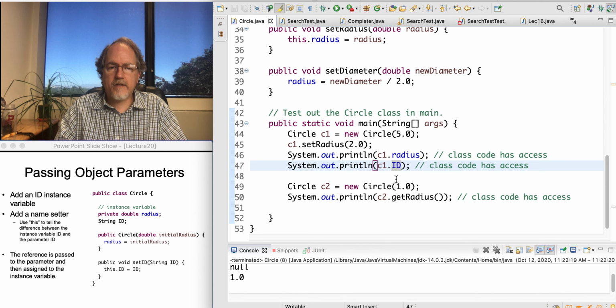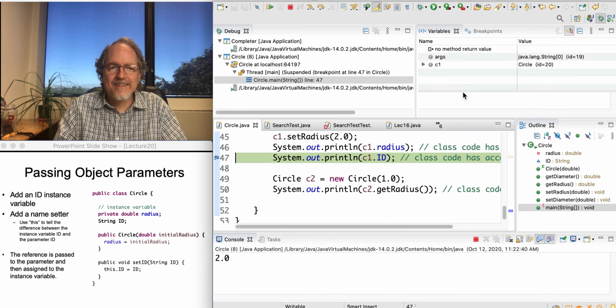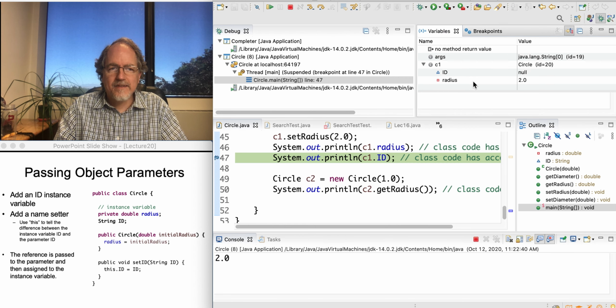It's a little hard to tell, because if it's an empty string, we can't see it, right? Let's debug it and look at C1, and its ID is null. All right, so that's what I thought.